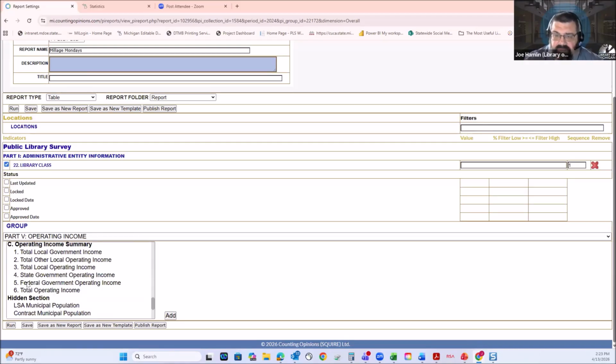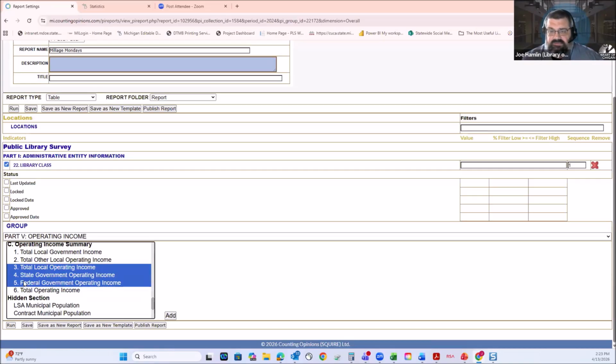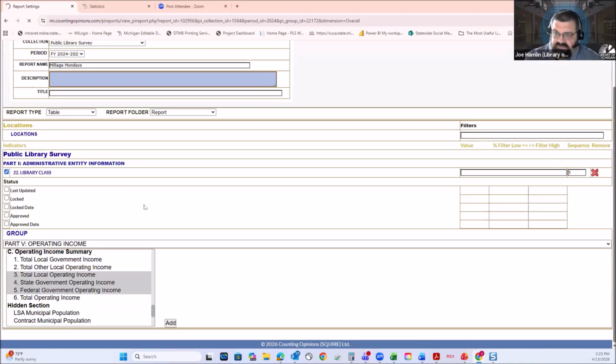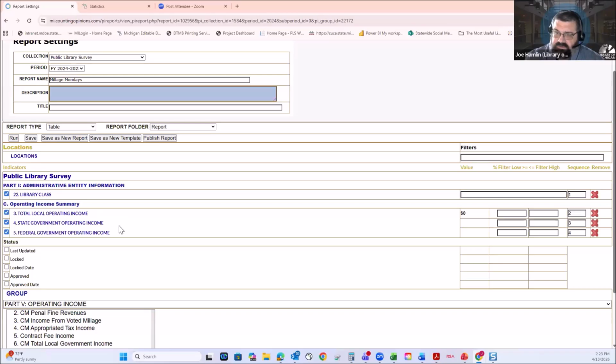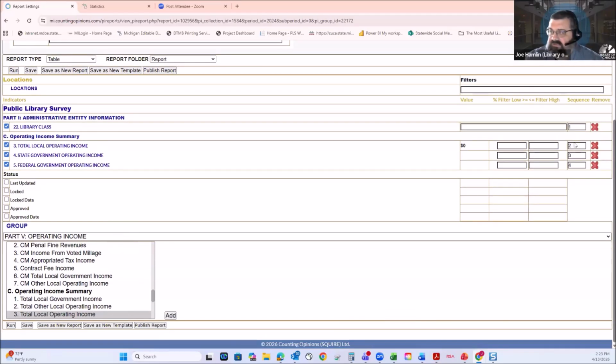So I'm just going to make this simple. I'll look at total local operating income, state, federal, and I'm holding the shift key down to get multiple elements at once, and we'll add those. And you'll see they'll show up over here. So now they're there, and you can see they're in order 2, 3, and 4. And I'll grab one more. Well, let's just stick with that for now. That's a pretty easy report to build.